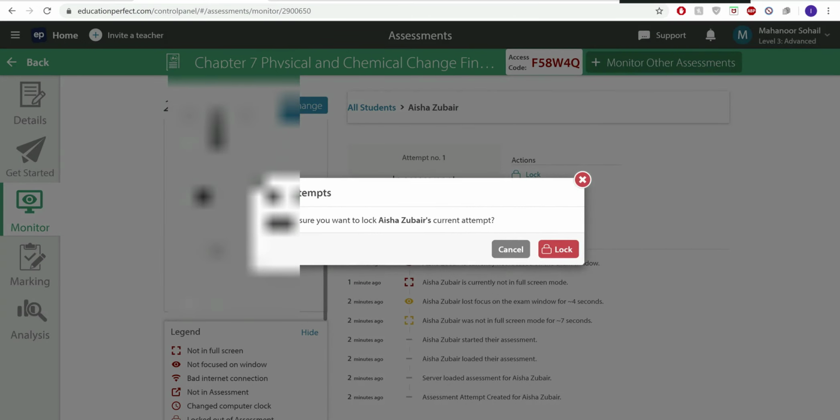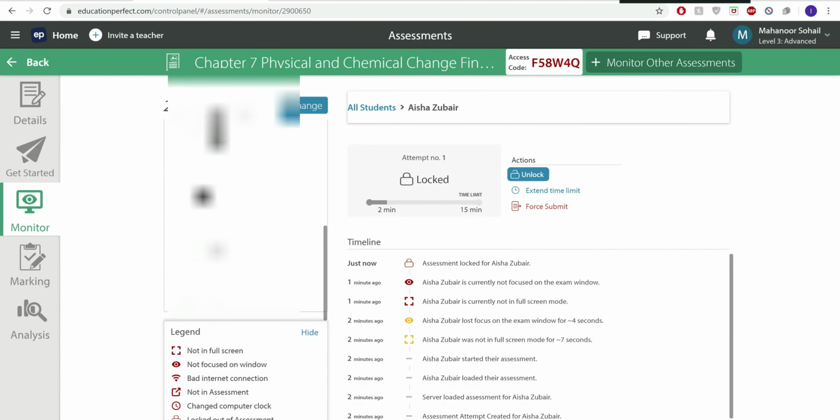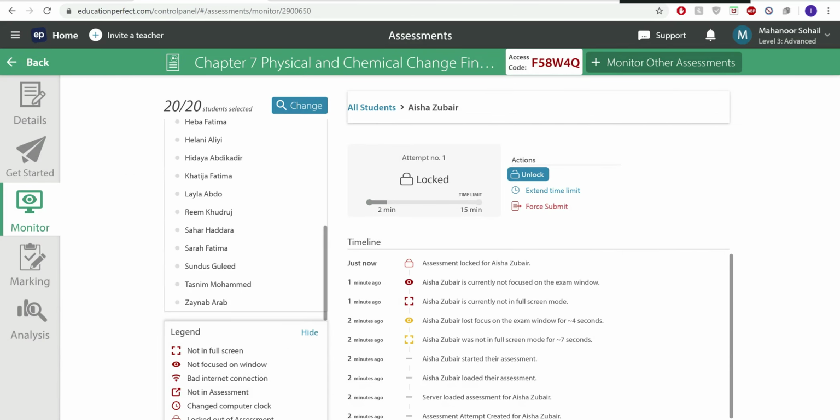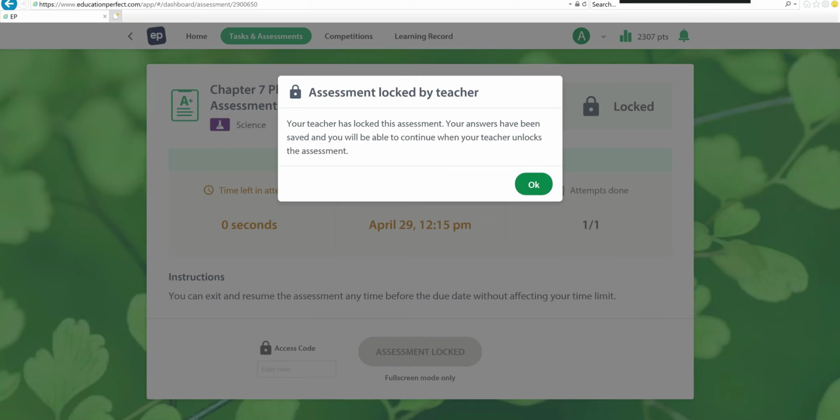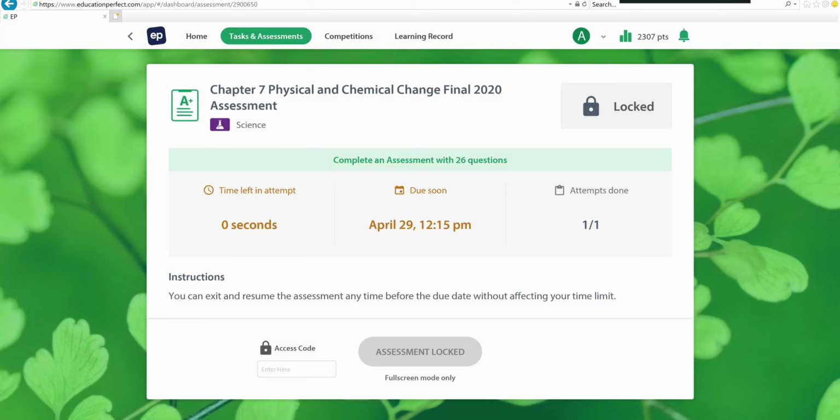Now you can also lock the student. If I click on lock, what happens is that I've locked that student. So let's say they weren't focusing, I'm just going to lock them. If I go back to that student, a message will come up saying assessment locked by teacher. Okay, and they will not be able to continue on with the test.